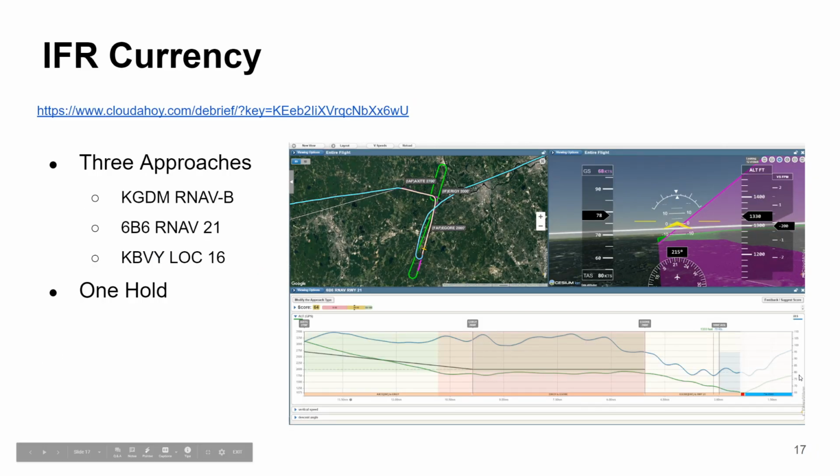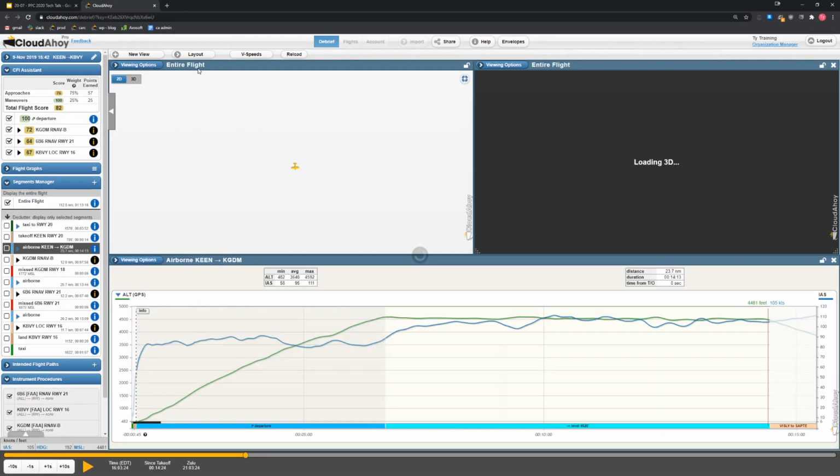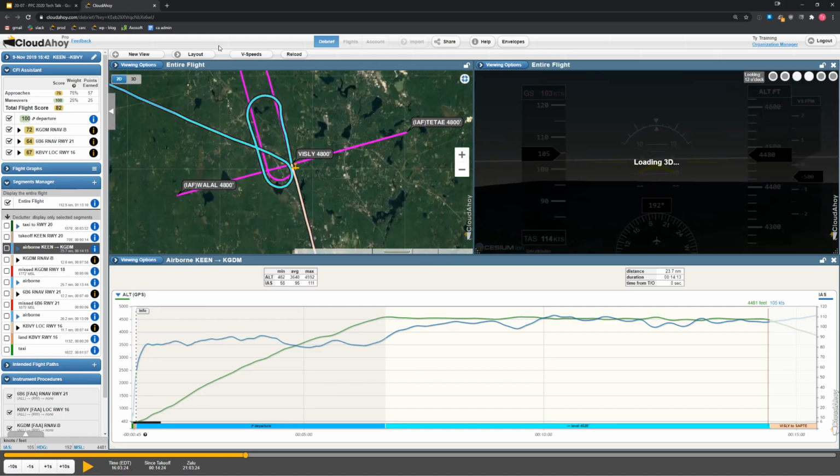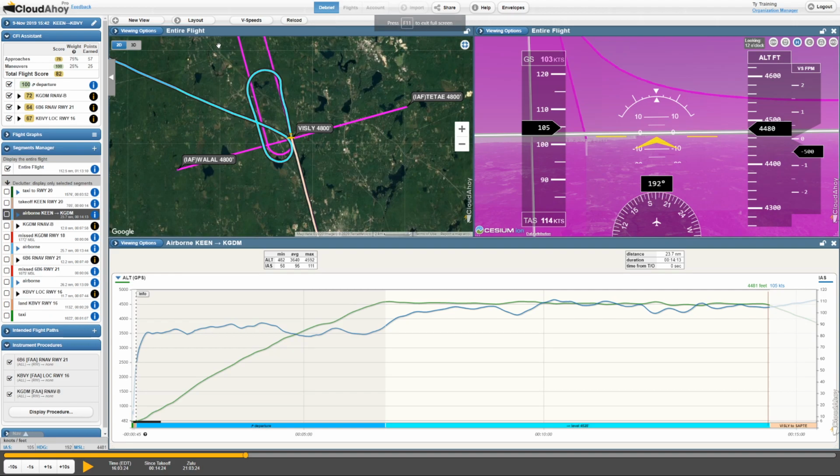So the next flight I want to talk about was an IFR currency flight. This was before the days of COVID. I shot 3 approaches and 1 hold in this particular flight. And again, we're looking at these through the eyes of somebody who is experienced flying, experienced with CloudAhoy, and just wants to say, how did I do?